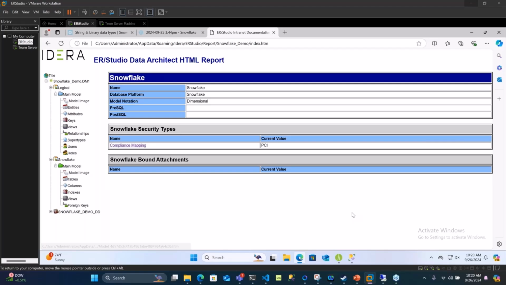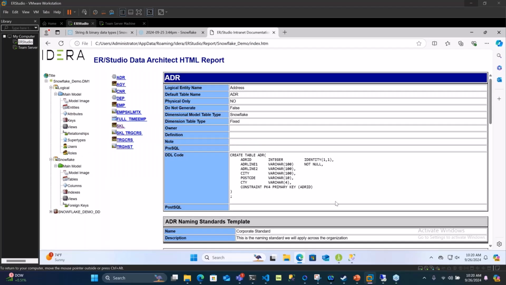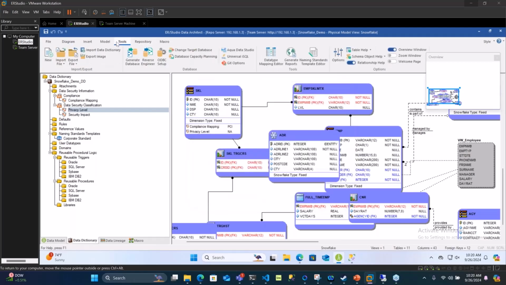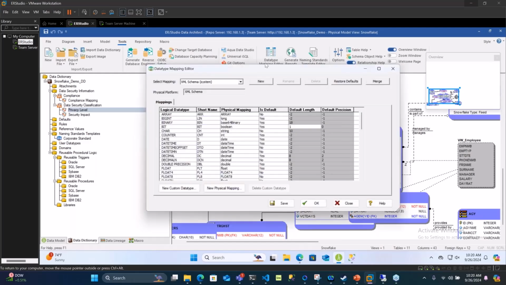Now, the last thing that I'll cover is when you can leverage this, you can actually look at some of the data types here that we have built within the product, and you can customize this to your liking. And so, for example, we can go to the data type mapping editor. And here, if you want to explore more about how Snowflake is being designed, you can look at the Snowflake system. And these are all the different data types that we support.